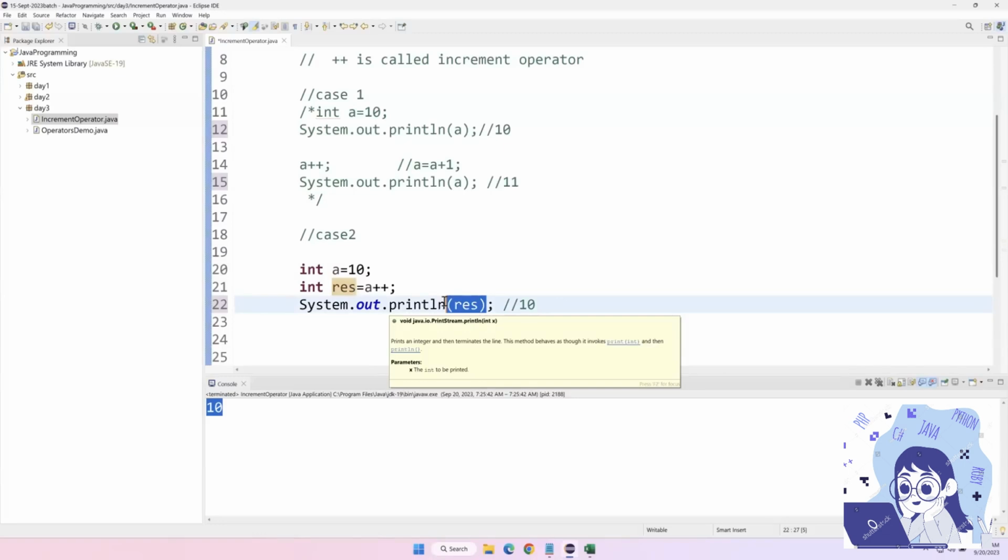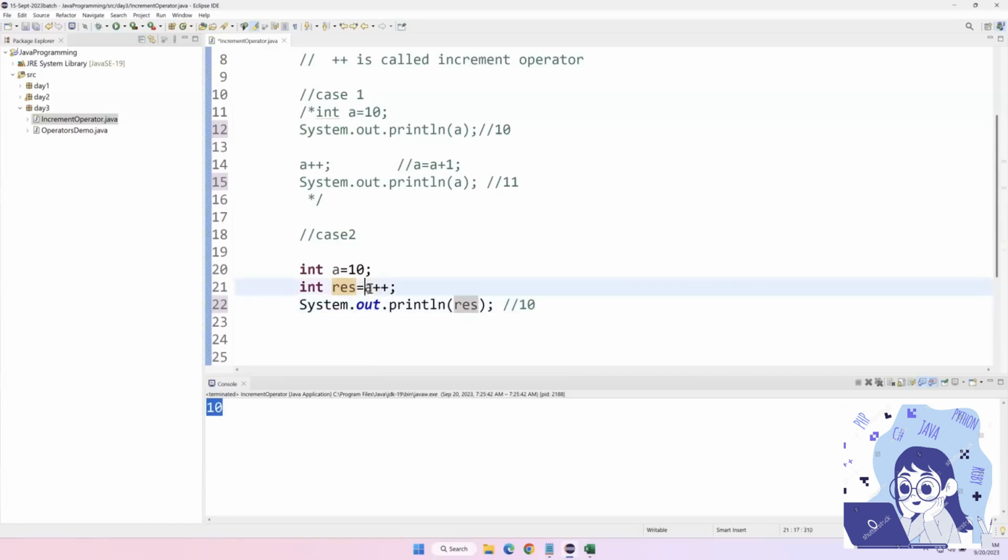Even though it printed 10, if you look at the result, it seems it is not incremented, right? But it is incremented. The a value did get incremented. Even though we are not seeing it here, it is still incremented. But why are we not getting the incremented value? There is a reason for that. Whenever you are storing the incremented value in a variable, what exactly happens is: what is the current value of a? 10, right? So the 10 will be assigned to the result first. After assignment, incrementation will happen.